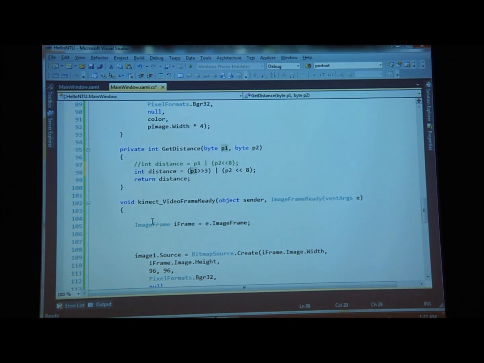Now here's the thing. I still need P2 to come all the way to the left before I can OR it. But how much do I want it to come to the left? 5, exactly, right? Because P1's moved 3. So instead of making this come 8, I only need it to come 5 because this is already moved right by 3. So exactly, right. If I just make it come by 5, this is my new formula for getting the distance with the segmentation mask turned on.